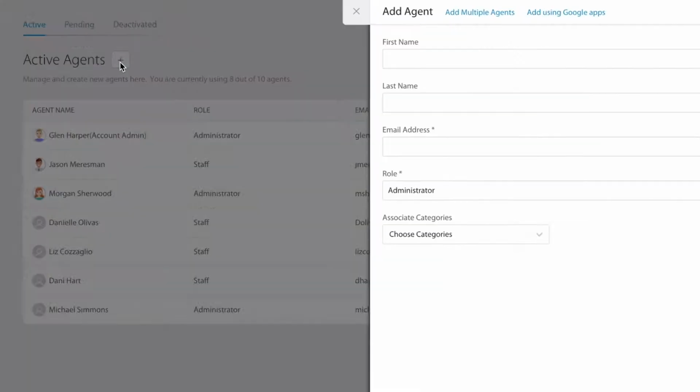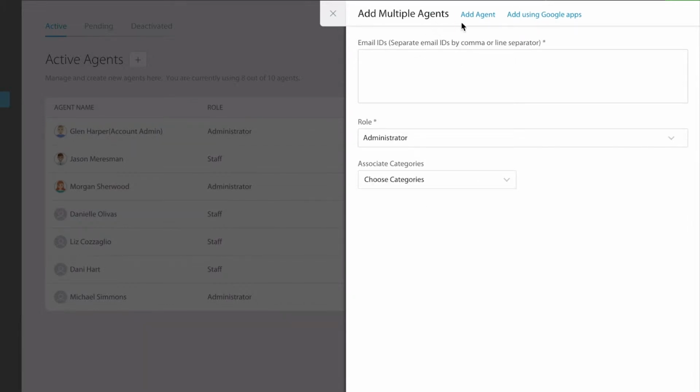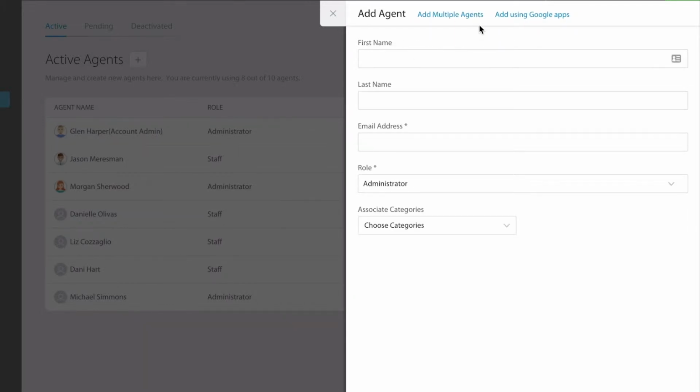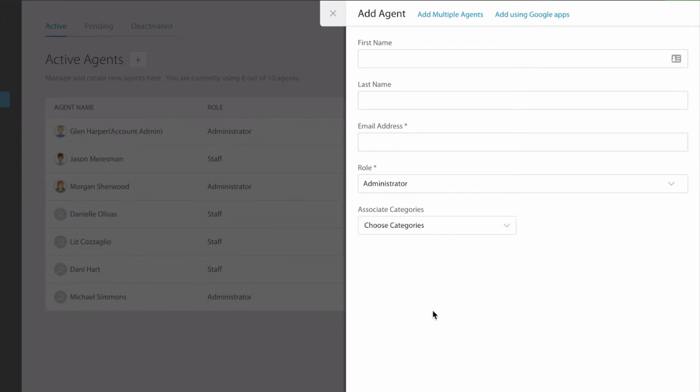You can simply go in and hit the plus button right next to active agents, and you can add an agent, or you can even add multiple agents by separating their email addresses with commas, by giving their first name and last name, putting in their company email address, and then you also get to pick out a role that they get to have. And they can be an administrator, staff, or any role that you put into the system. You can find more about roles in the roles and permissions video that's also included here in HappyFox University.